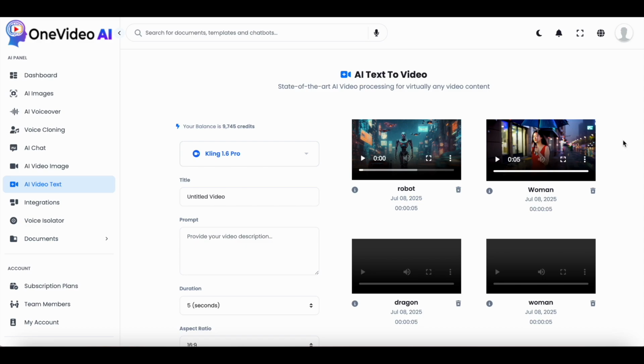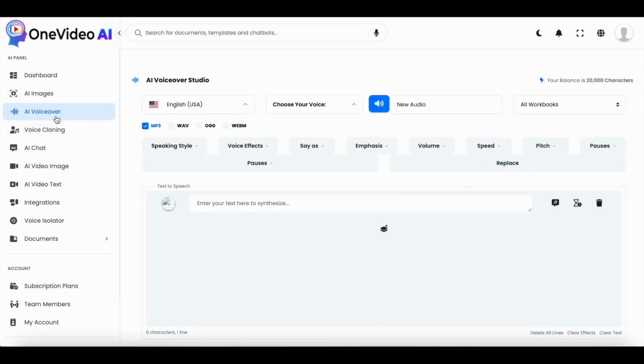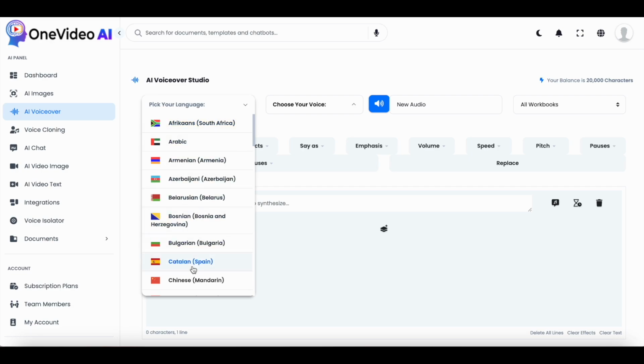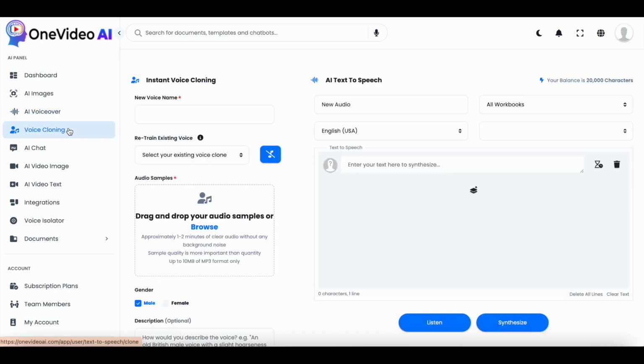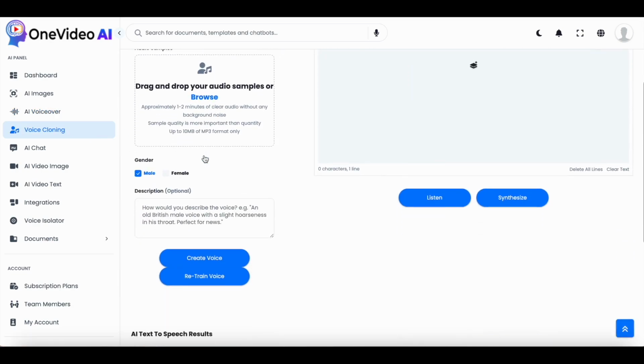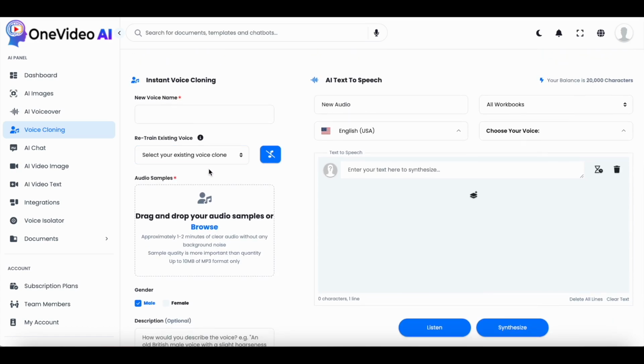Enhance your videos with AI voiceovers, available in dozens of languages and voice styles. Or take it further with voice cloning, where you can replicate your own voice and use it in any project. Now your videos can talk in your brand tone without needing a microphone.